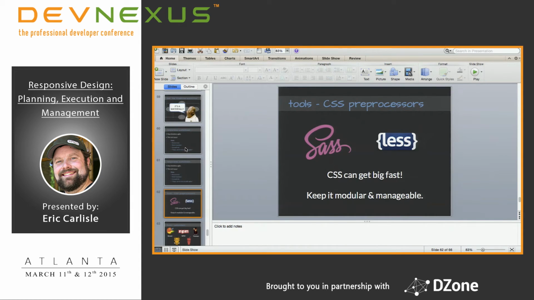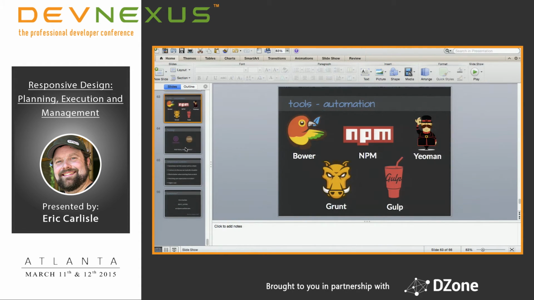Less and Sass, even though there's kind of a danger of inflating your CSS, which is not always the case, help you keep your CSS manageable. What happens when you keep your CSS freehand is you keep saying, like, this is my div, this is div 2, this is div 2 temp, this is div 2 final, this time I mean it. And you can avoid a lot with them. You can keep it modular and manageable.